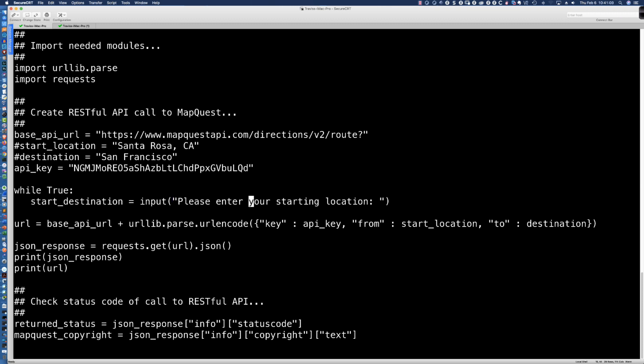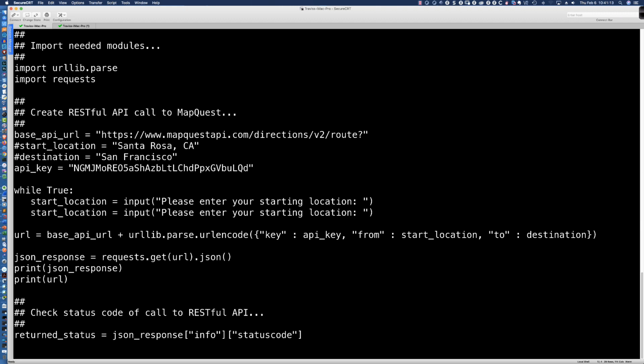So let me change that real quickly here. So we'll change this to start location. So that's my start location. And then I'm going to put in my destination. So we're going to prompt the user for two things. So enter your destination location. So we're prompting the user for the starting location. We're prompting the user for the destination location.